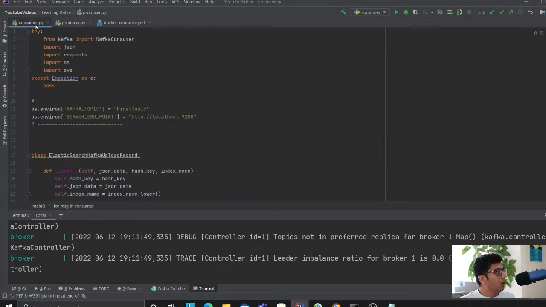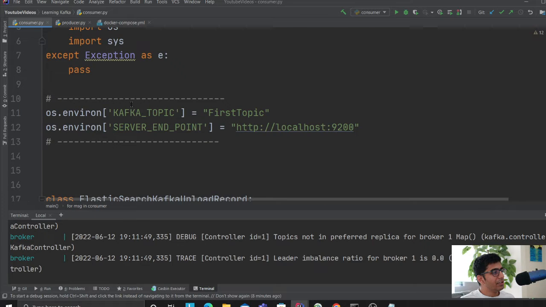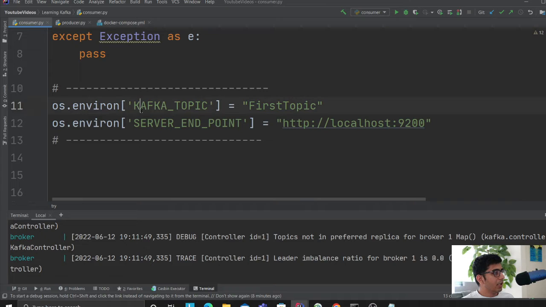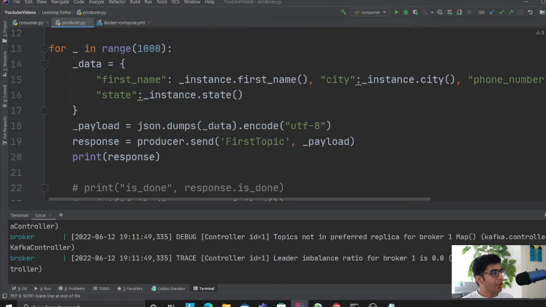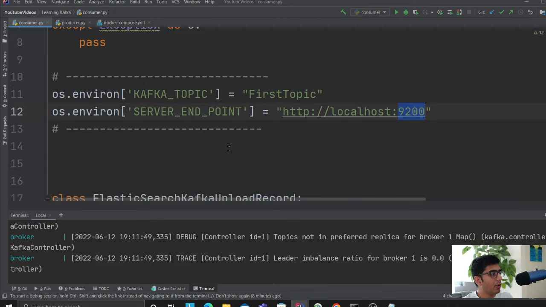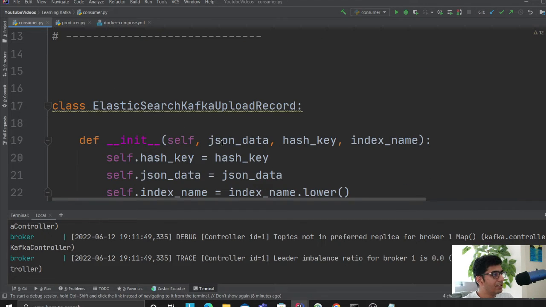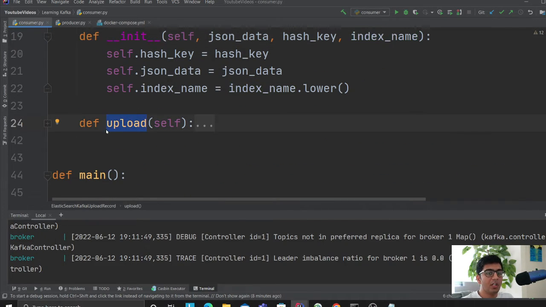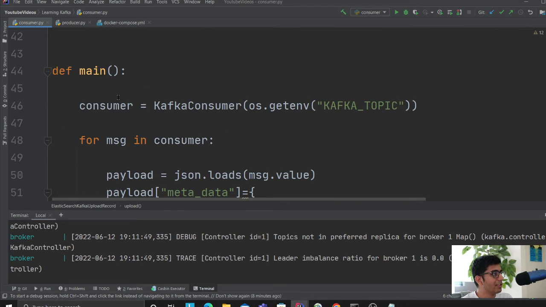Now, taking a look at the consumer, this is very easy. I have a Kafka consumer here. I have my topic that I'm listening to, first topic. Producers are producing messages on the first topic. These are my consumers that are going to consume these messages. This is my Elasticsearch, which is on localhost 9200. I have a simple class that takes JSON data, hash key, and an index name. All this class does is have a method called upload, which will upload a single document to Elasticsearch.